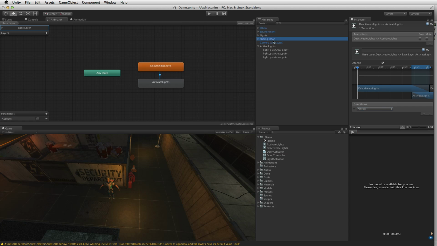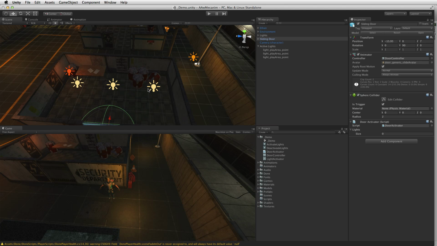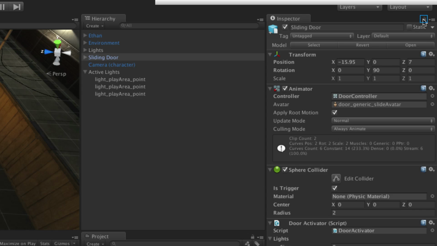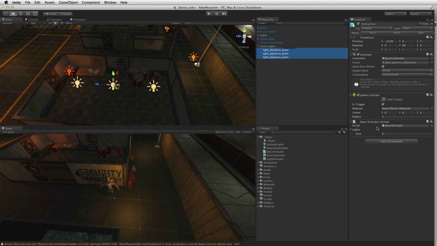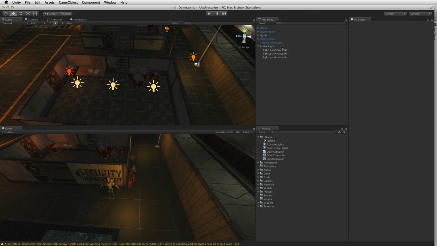Now with our sliding door, we now have a collection of lights, and we need to associate our lights with it. And one way to do that is to drag each one of these into the array. But there's a little trick that I'm going to show you, which is the little lock button up here. If I lock it, I can then select more than one item. And then I can put these in on the title, and I can get all three of those added to my script at once. Now let's go ahead and unlock that so that our inspector behaves normally.